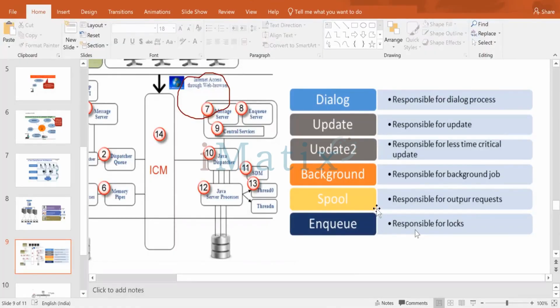This is the use of enqueue work process. This handles all. Even if users want to try it, he will give you the message that this table is locked by that user. You cannot edit it. You can see it, but you cannot edit it. This is the use of enqueue work process.